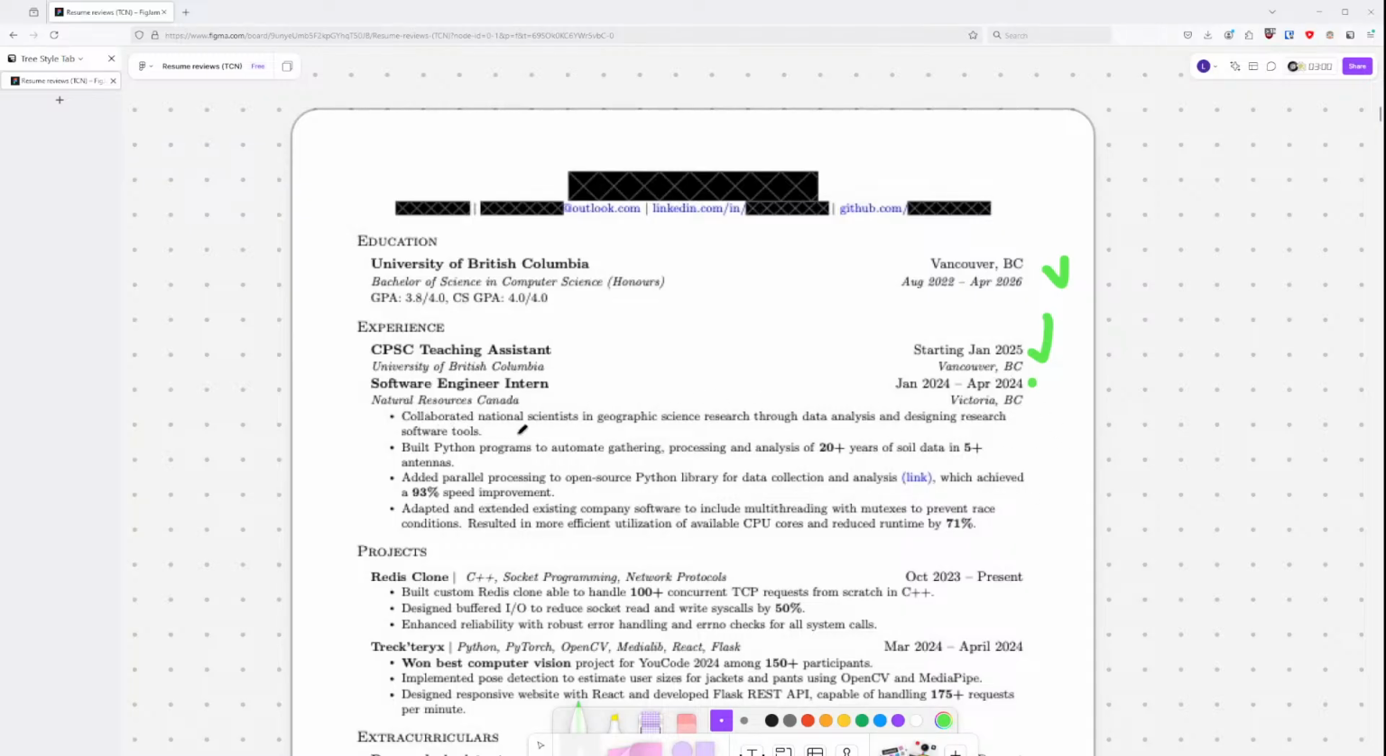Let's take a look. So we have this, a 4-month role. Collaborated national scientists in geographic science research. You mean with? Yeah, I think you meant with there. Data science and research developer tools. Okay, I would say, like, in geographic science research through data analysis and designing research tools.